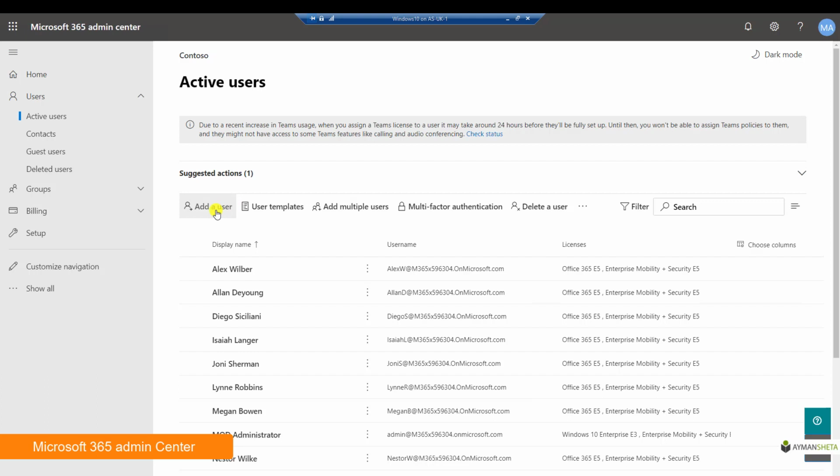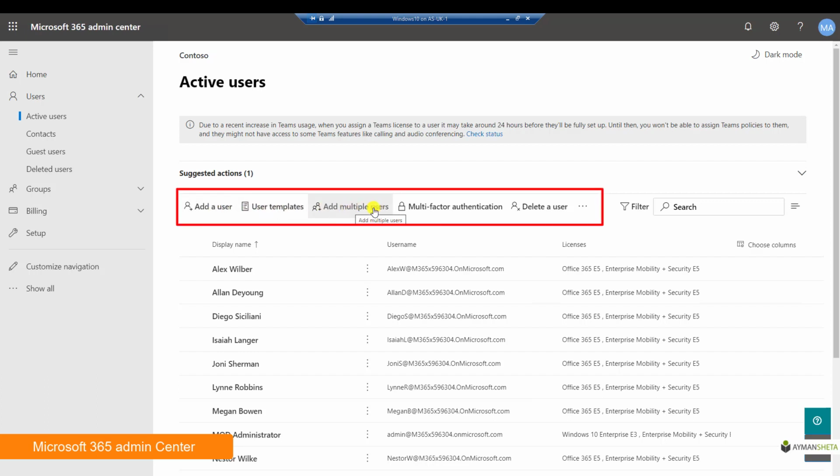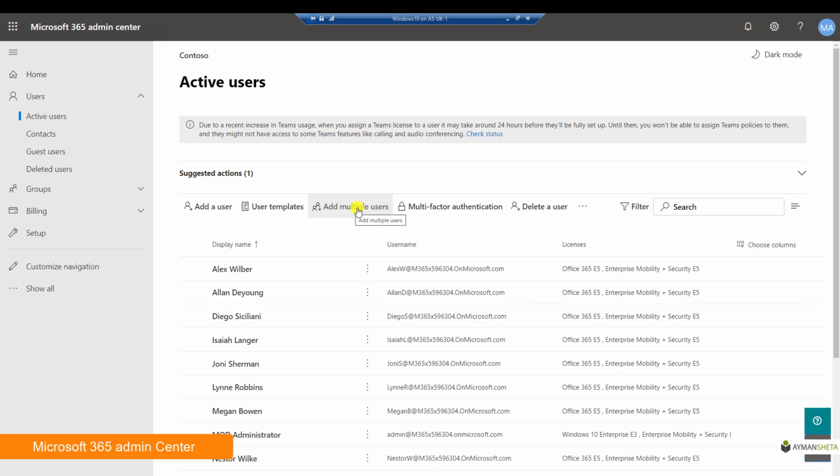The first option is to add a user. We can use the template to add a user. In case you need to add multiple users, this is another option. It's very good in case you're working with more than one user, for example 20, 30, whatever the number of users, you can start using add user. The next option is multi-factor authentication. If you would like to increase the security within your Microsoft 365, you have the option to use multi-factor authentication, and we will cover multi-factor authentication in another video.